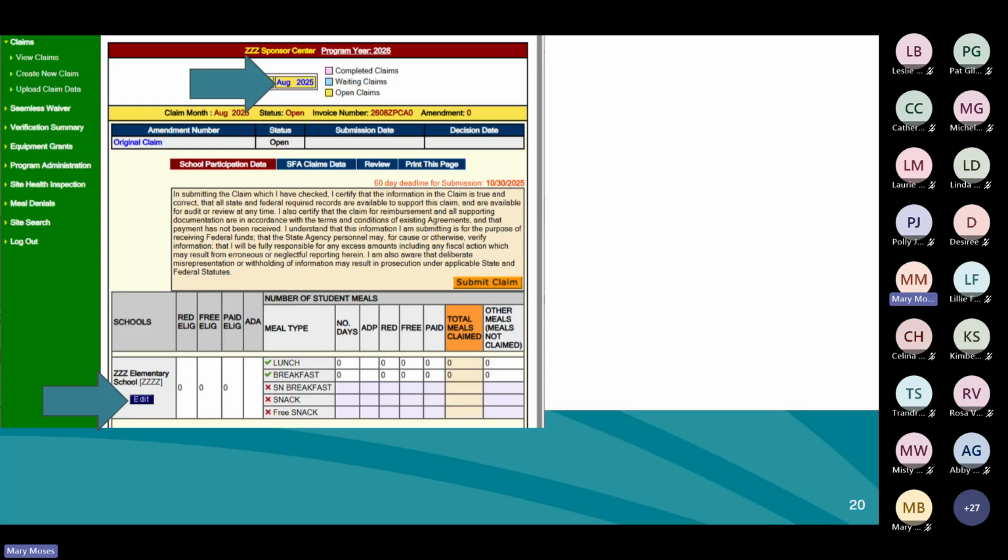Click School Participation Data. Click the Edit button next to each school name. All sites that are eligible for claims will be shown here. Only active sites with an approved application for the school year will have the ability to enter a claim. If one is not listed that should be, please contact the state agency.